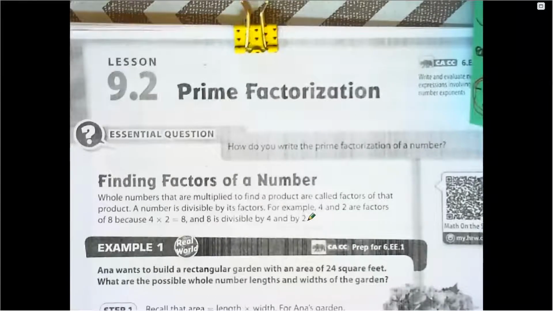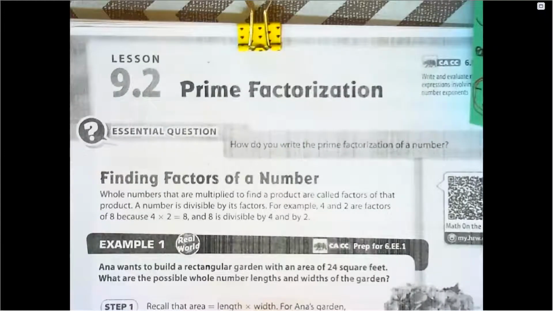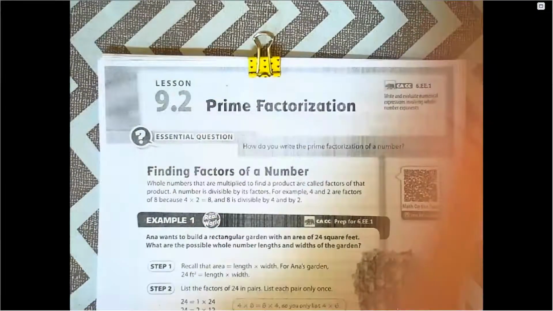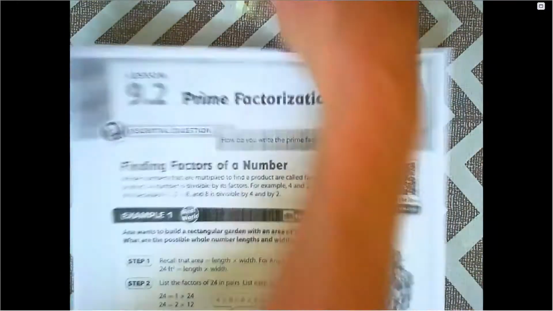9.2, prime factorization, is our topic for this week. We're actually going to do 9.2 and 9.3 because I think just doing one lesson a week is too slow, and we're not going to be as prepared for 7th grade as we possibly could be.